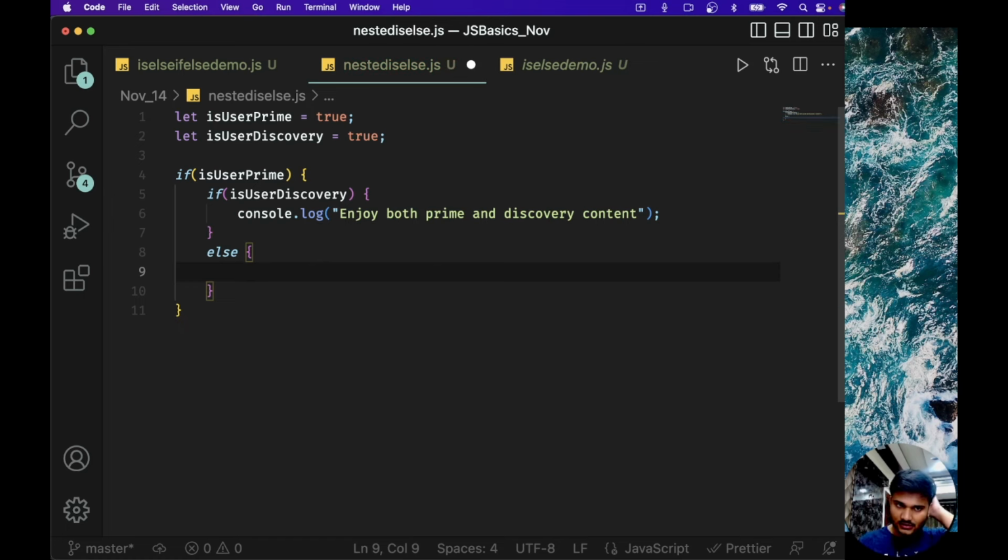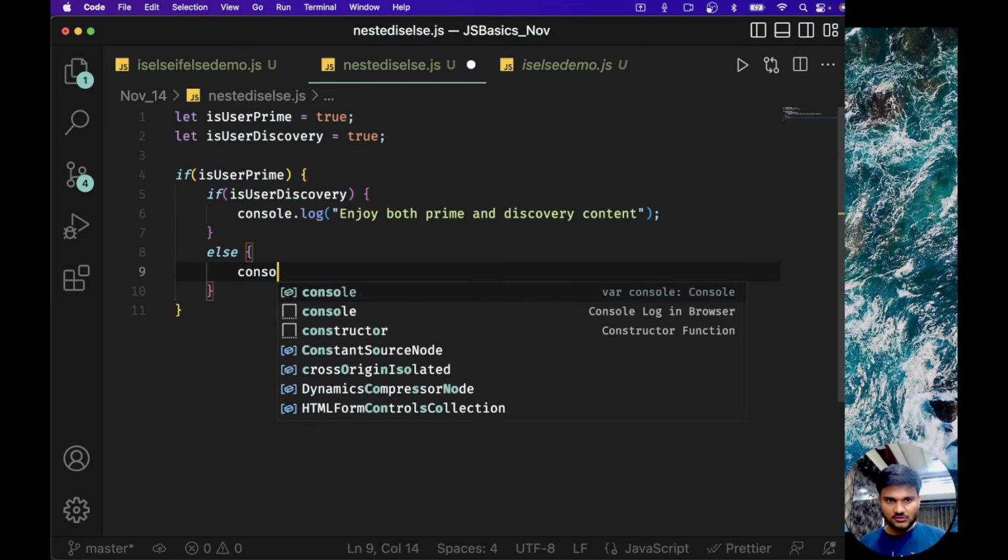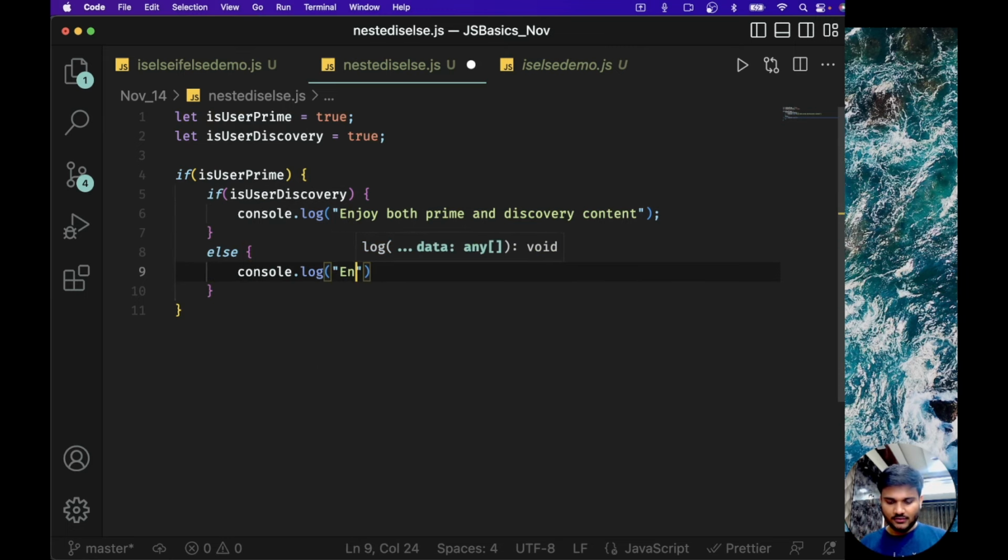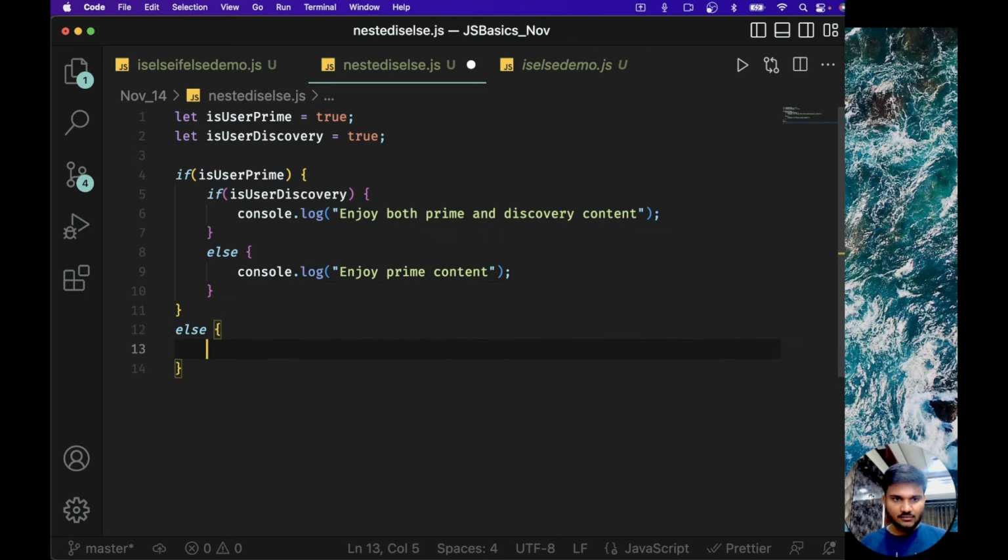This else on line number 8 is mapped to the if of is user discovery, right? You say console.log enjoy prime content, and this else on line number 12 is mapped to the if of line number 4. Console.log please buy a subscription to enjoy content.